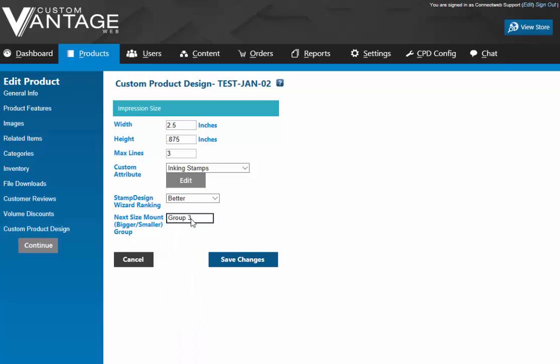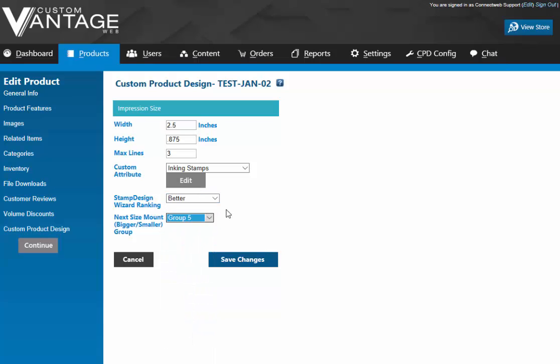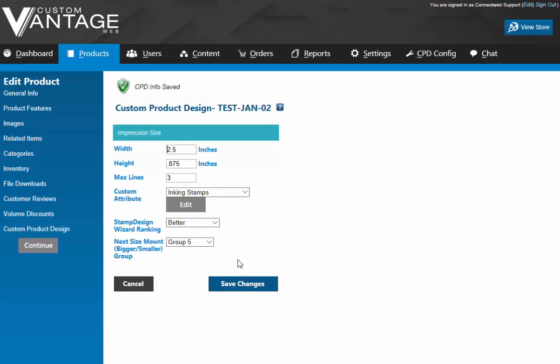And if I say group 1, just as our example, or I'll go group 5 because I know there's stuff in 1. So I'm going to put this product in group 5. Now anything in group 5 will be able to go up and down between mounts without the customer losing their text they typed or any graphics they've uploaded. So I'm going to show you this real quick. But for right now, I'm going to go ahead and hit the Save Changes button, so I can, again, just save all that work.